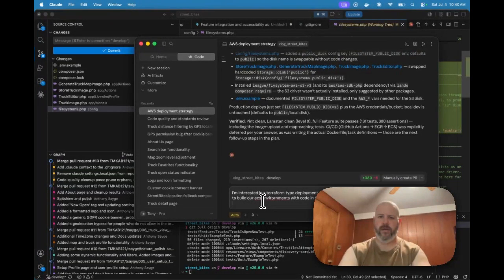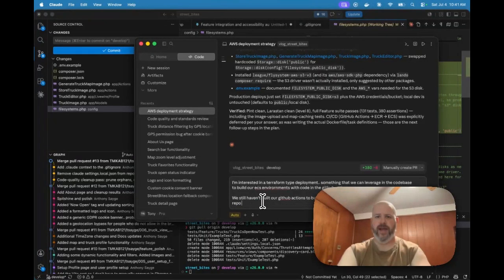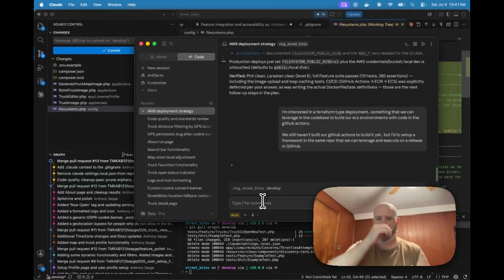We still haven't built our GitHub Actions to build it yet, but I'd like to set a framework. I should be talking to it, that would be so much more effective while I'm on video. But I'd like to set up a framework in the same repo that we can leverage and execute on a release in Git. And ignore my typos.